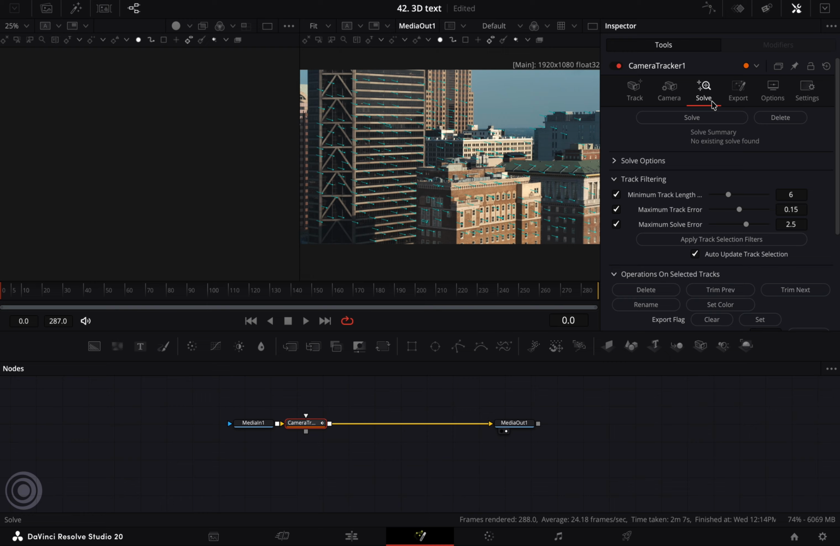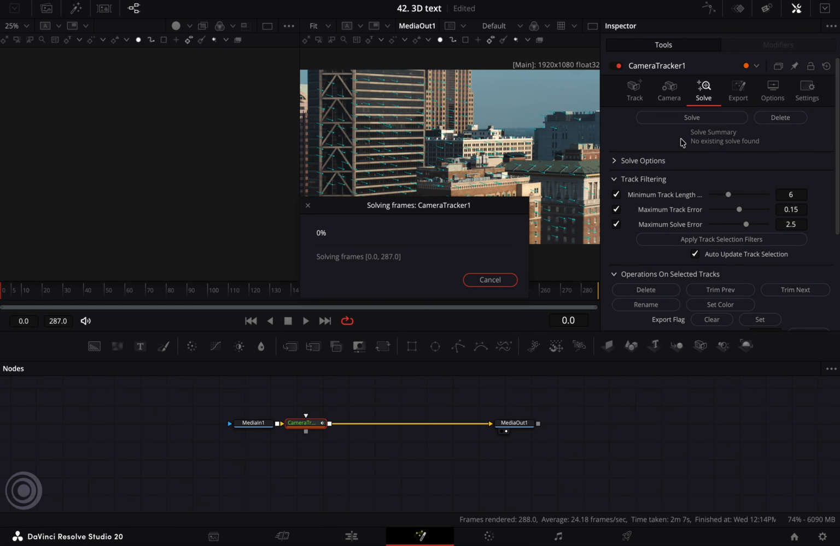Here we want to remove any incorrectly tracked points. First, click Apply Track Selection Filters. Some points will be selected automatically. Now remove them by clicking Delete, and then click Solve. The tracker will now calculate the camera movement, using only the remaining points.